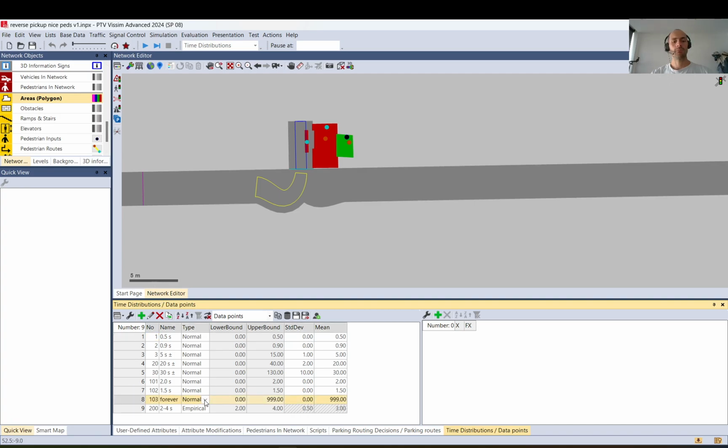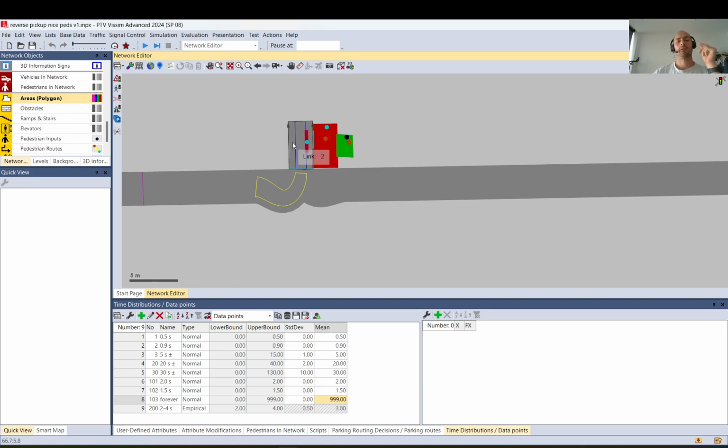It is a normal distribution, but it can be empirical as well. And it's just basically 1,000. It can be more than that if you want, but I think 1,000 seconds is probably enough. So this way, we keep the vehicle there for at least 1,000 seconds. Whatever happens, it is not going to leave. And then we will update this and reuse it once everything is done.